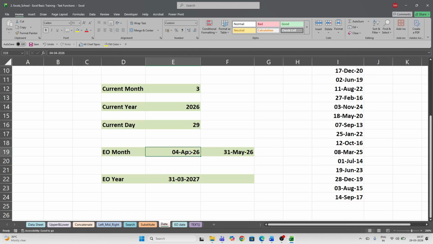If I change this to 3 January 2021, I get 31st March 2021. This is the end of the year. So this is how the formula works.